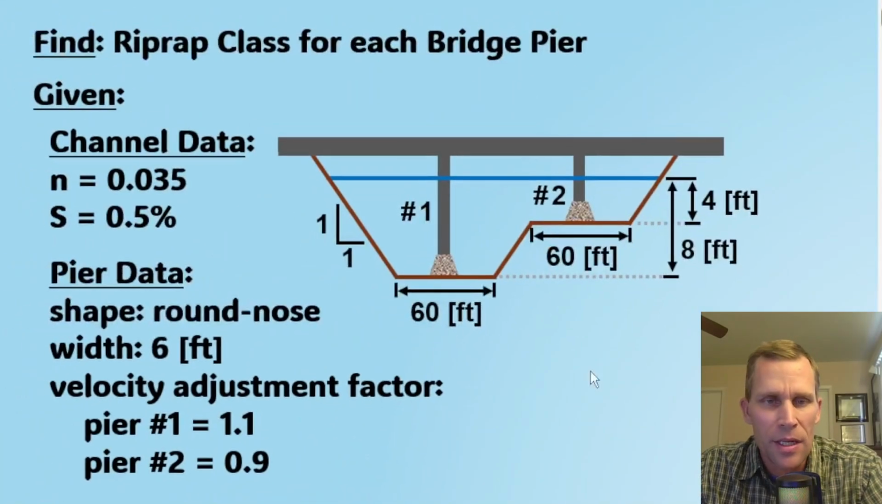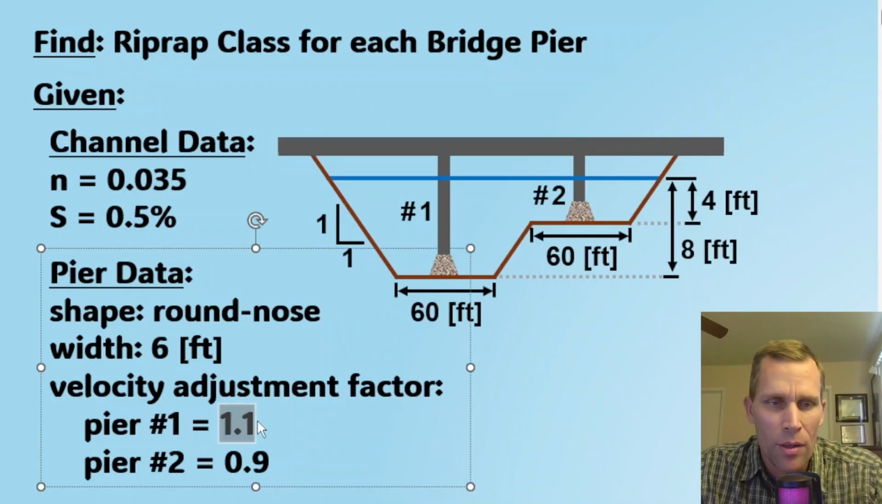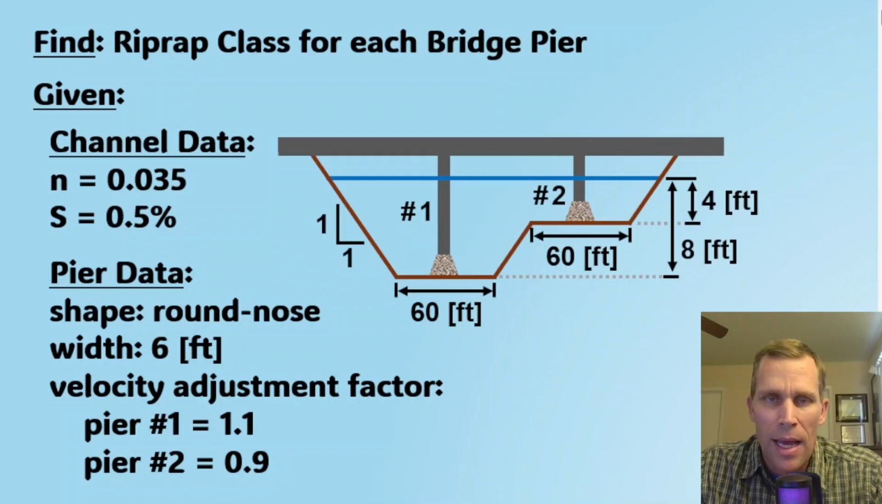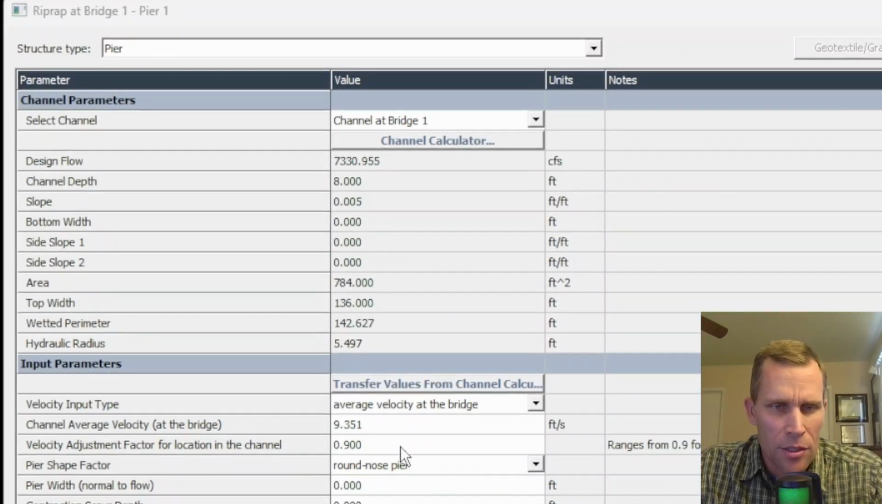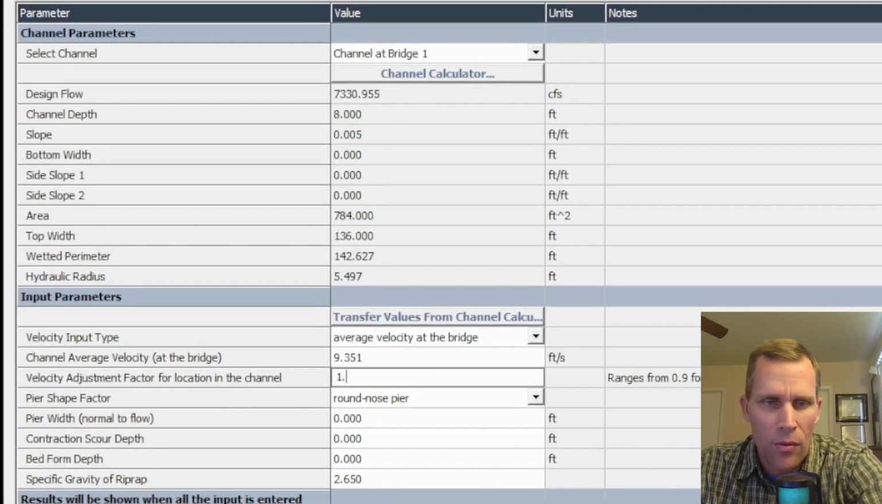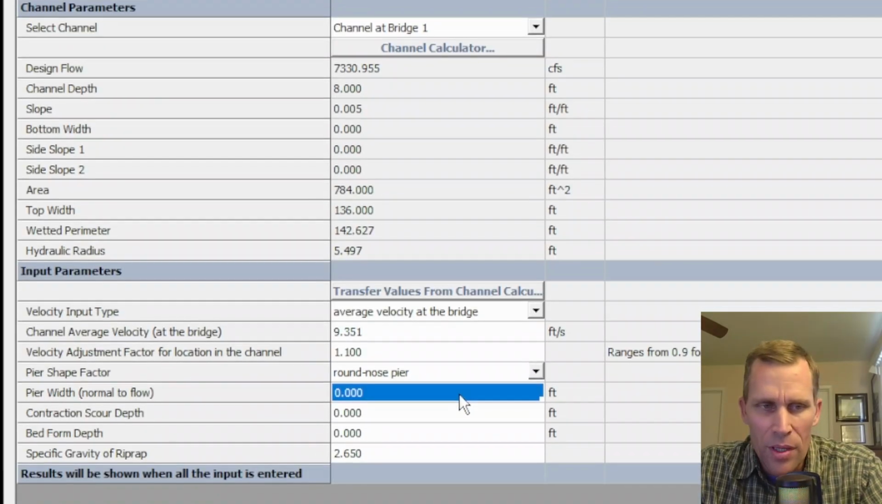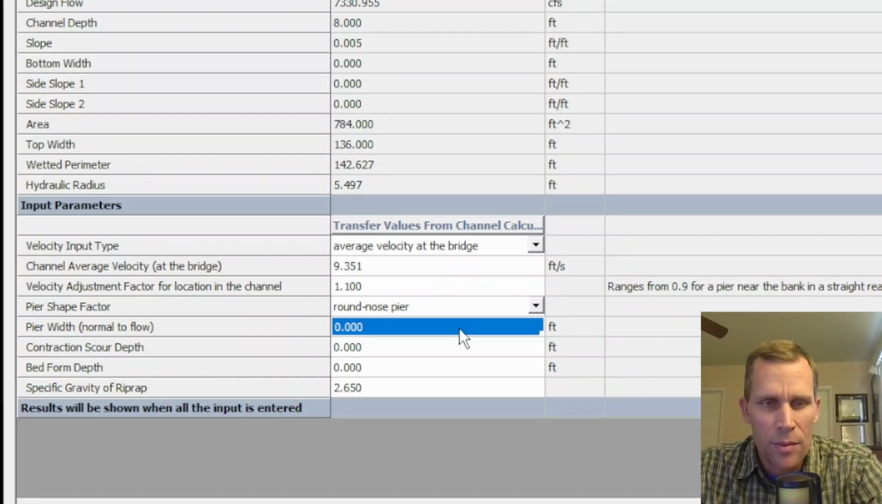Some of the other parameters I need to put in for my data here: number 1 is using a 1.1 for the velocity adjustment factor. Both the piers are 6 feet wide and have a round nose shape. So let's go ahead and add that data in. The velocity adjustment factor is going to be 1.1. The pier shape here is round nose. That's correct. And then the pier width, normal to flow, is going to be 6 feet.